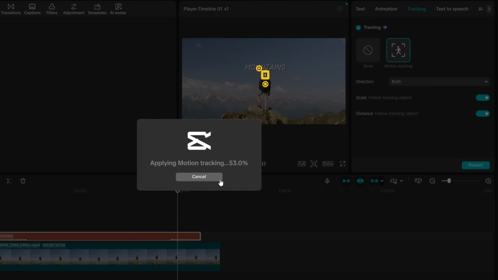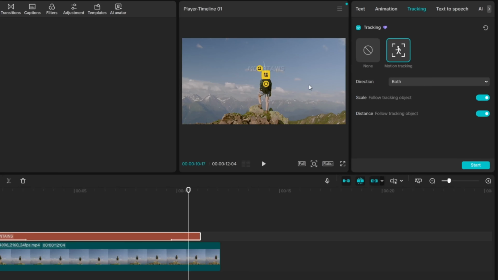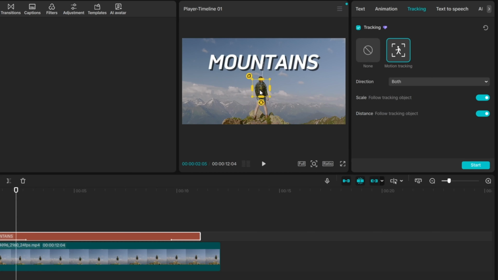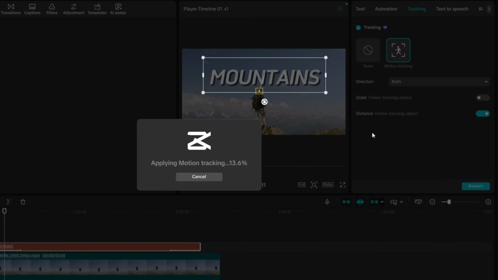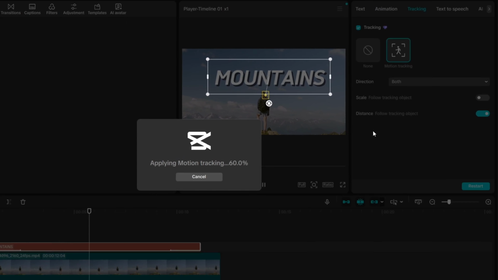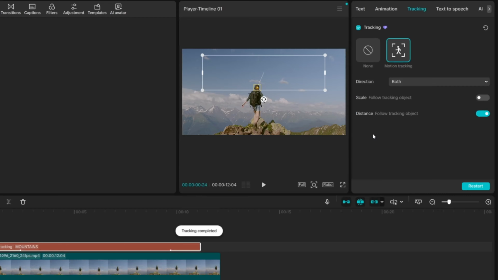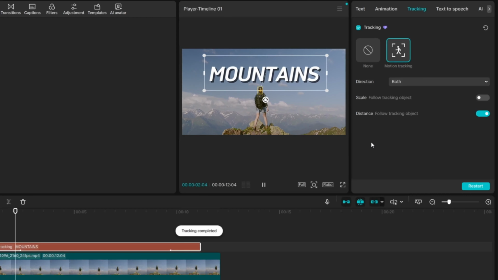That doesn't look quite right. So let's go ahead and reset. Let's change the tracking target to maybe here. Let's also edit the box. There we go. Turn off scale and just click on distance. There we go. Tracking has been completed.